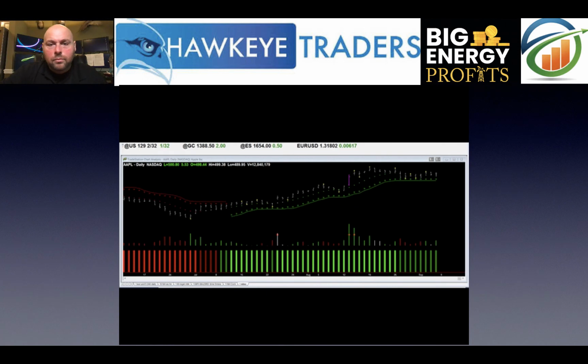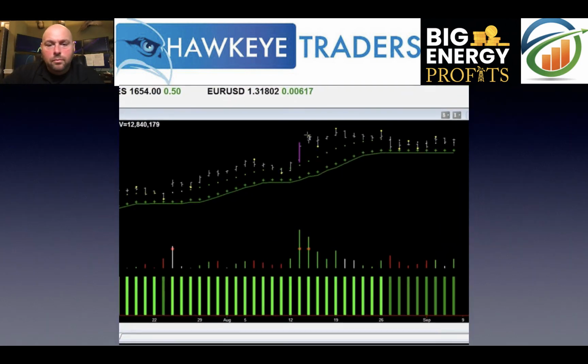With the Hawkeye package, we also give away 2 free indicators. One is called the Hawkeye Pivots, which are these yellow dots here. The other one is the Hawkeye Wide Bar, which is this magenta bar here.